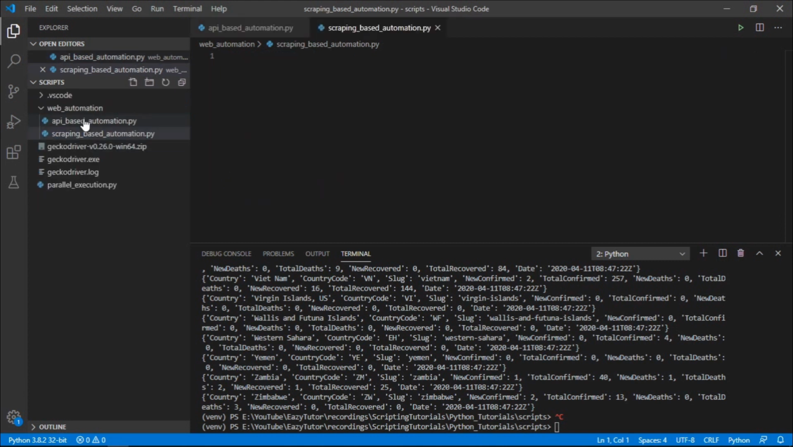automation.py. For scraping we need to use a library called Beautiful Soup, which helps us parse the HTML source code. For that, let me import requests first, because I need to get the source code first. Then I need to parse that page source code, so for that I am importing Beautiful Soup.